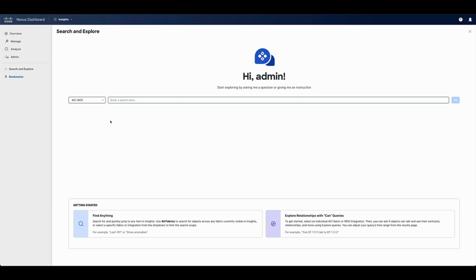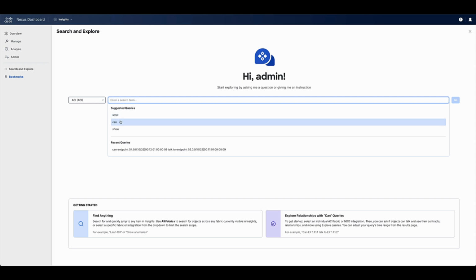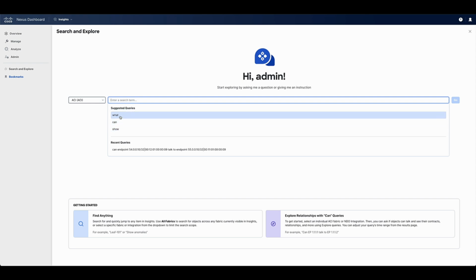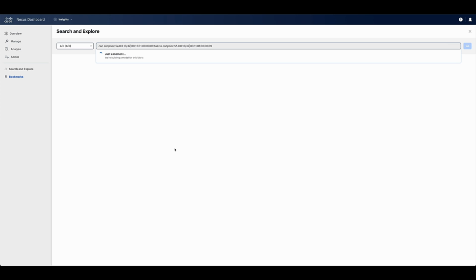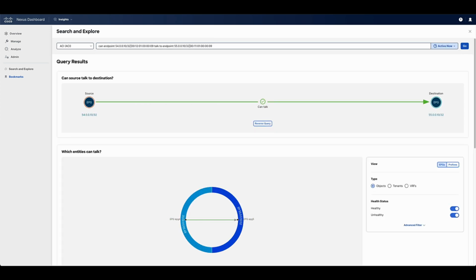By using Search and Explore, Nexus Dashboard can provide answers to questions such as, can an element talk to another element? Or what VRF is associated to this interface? Amongst others. In this example, we can visualize if certain endpoints are able to communicate to each other, and what policy and routing configuration exists to allow this.